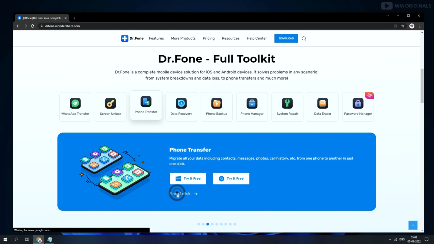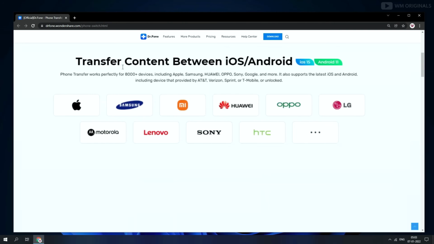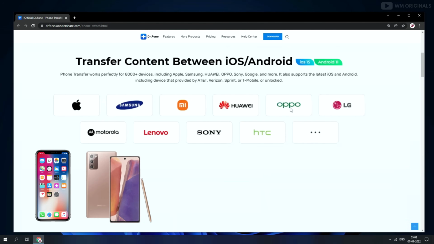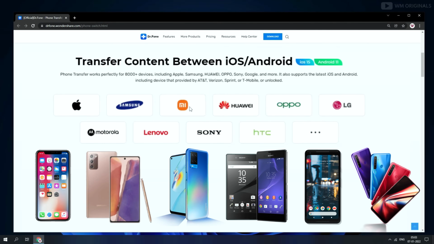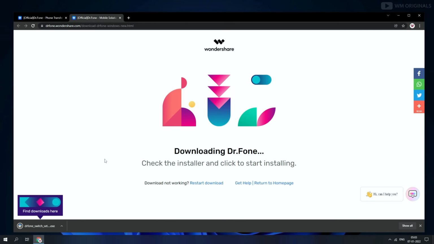Let's click on phone switch to know more about Dr. Phone transfer. It takes just one click to copy data from iPhone to Android or transfer data from Android to iPhone, and it also supports iOS 15 and Android 11. Dr. Phone transfer works perfectly for more than 8,000 plus devices from brands like Apple, Samsung, Oppo, Sony, Google, Realme, Xiaomi. Also works on unlocked devices. Wow, that's nice. Let's give it a try, and for that click on try it free.